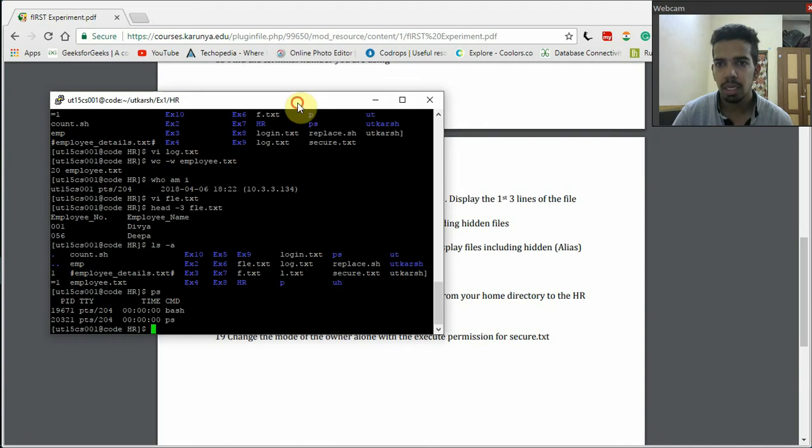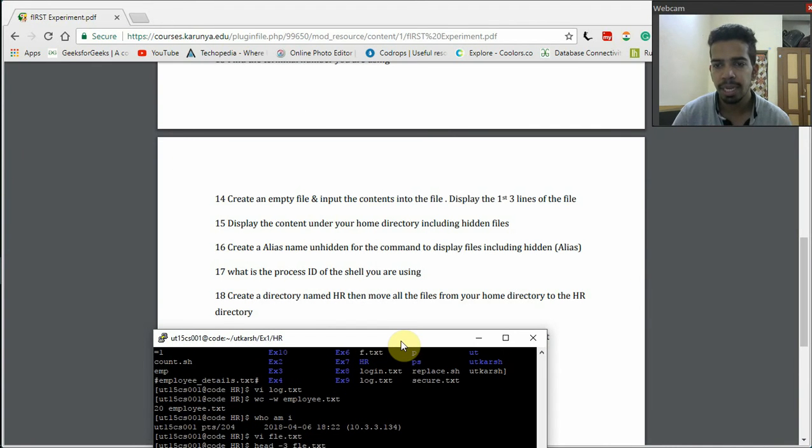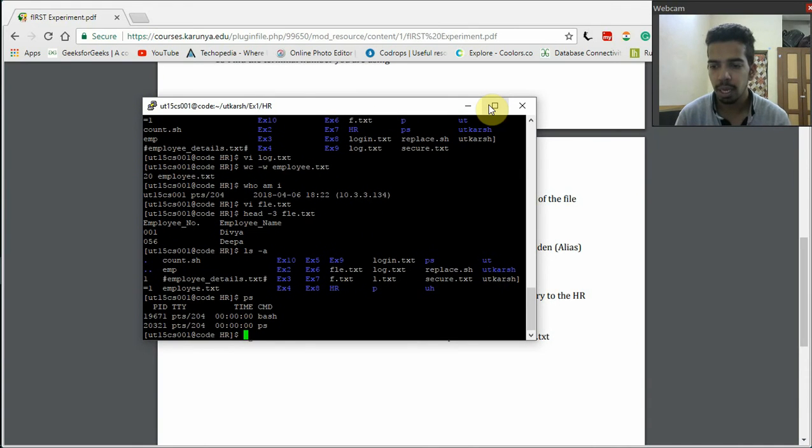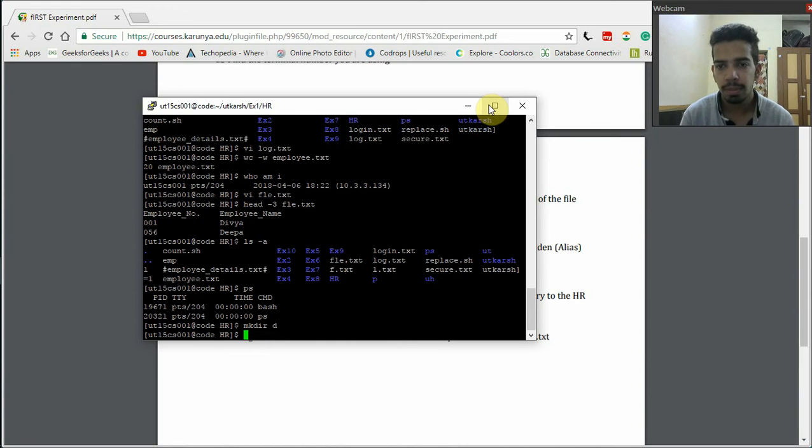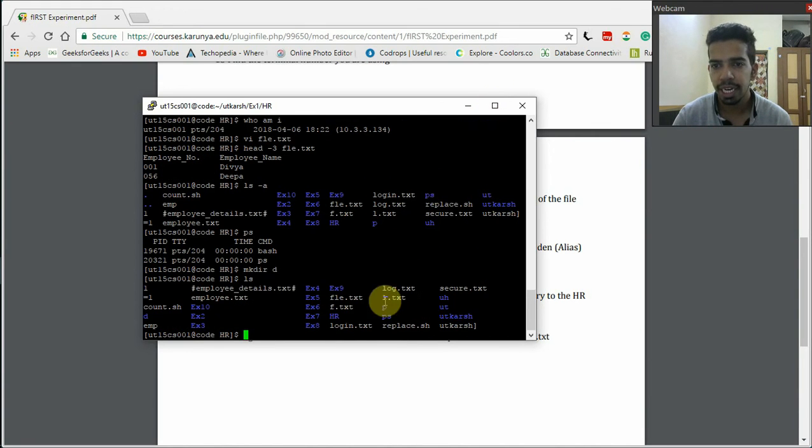Now the next one and the second last is create a directory named HR, then move all the files from your home directory to the HR directory. So for that the command is, first we have to create a directory. It already contains a HR directory because I have executed all these queries before. So I'll create a directory with some other name, that is D. So you can see a directory with the name D is being created. Now I'll move the contents of this directory to the D directory.